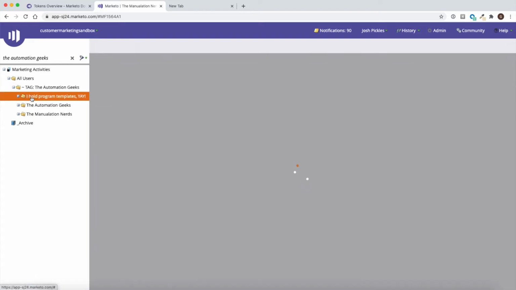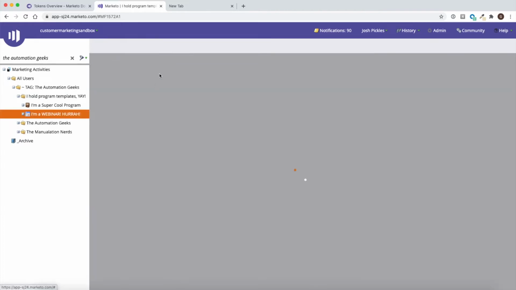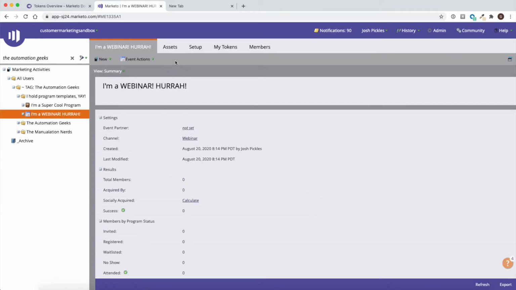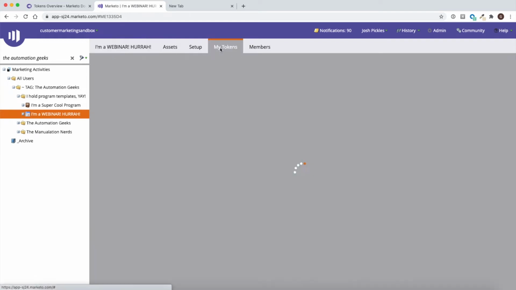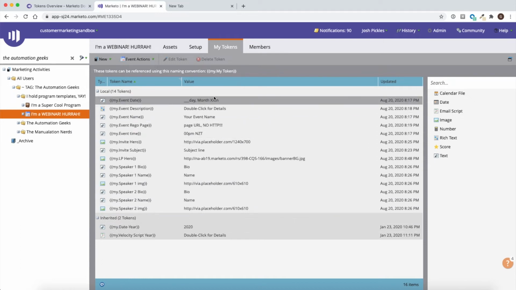So if I jump into this program templates folder, you'll see I've got a webinar program template here. And if I jump into the My Tokens tab, you'll see I've got a bunch of tokens set up. There are plain text tokens, rich text tokens, and image tokens. Only those three in this case, because they're really the most common ones that you will use and the easiest ones to showcase for this specific purpose.